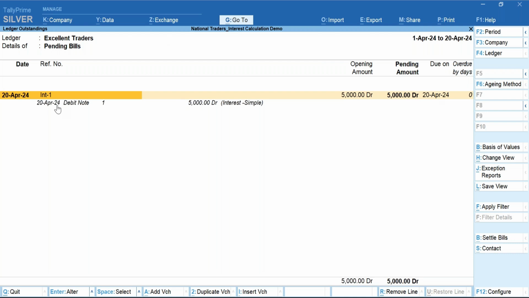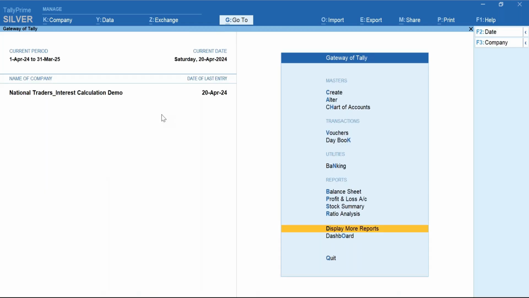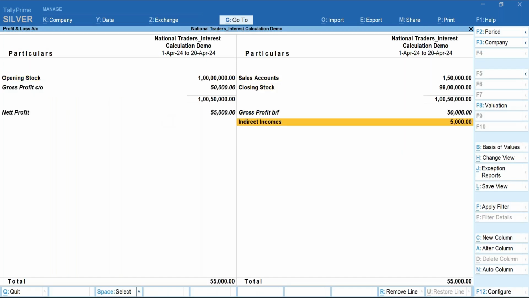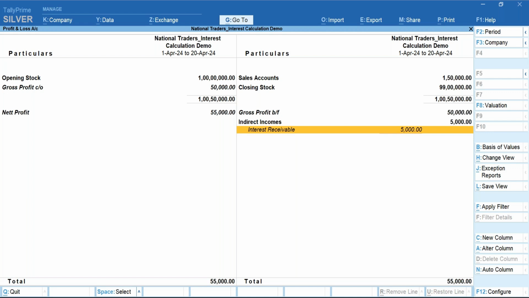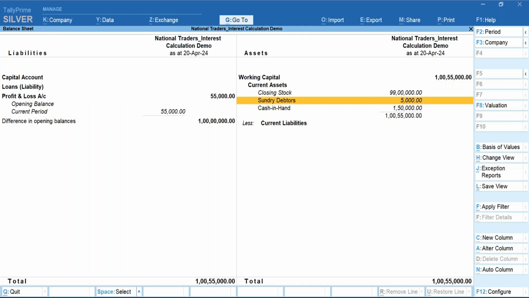Once you receive this particular amount, you can record a receipt and knock it off. Or you can record a journal also to knock off this particular amount. Once you record this entry, you can go to the profit and loss account. Here under indirect income, since we have recorded the interest as due, it will start showing in your profit and loss account, and under your balance sheet, working capital, debtors.